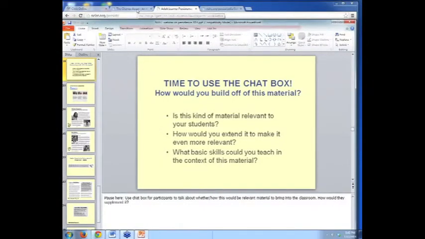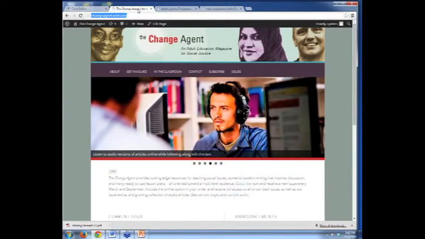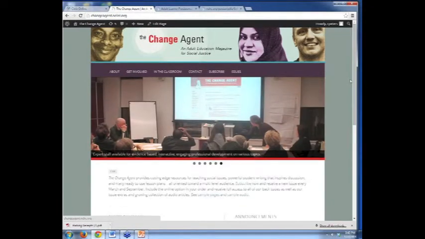So, yeah, I want to switch gears and just show you, because I think it was Thomas who was raising the question of level texts and whether the levels are complex enough. That's a really important question, and I want to just show you this resource that's available on the Change Agent website. So here's the Change Agent website.